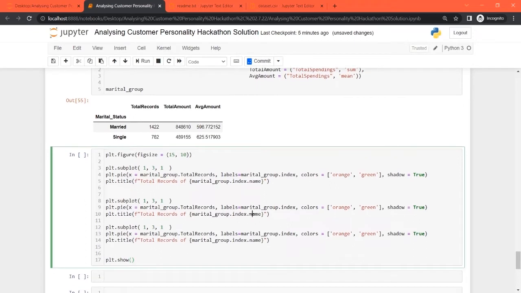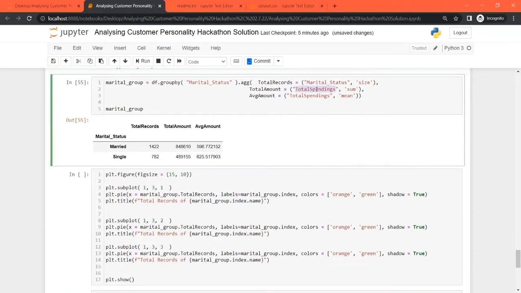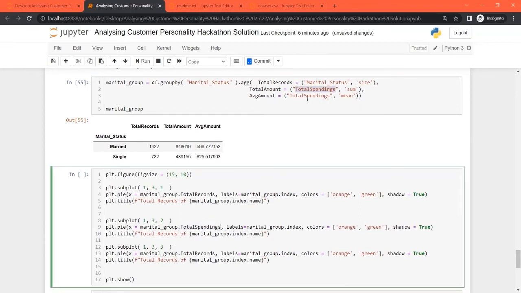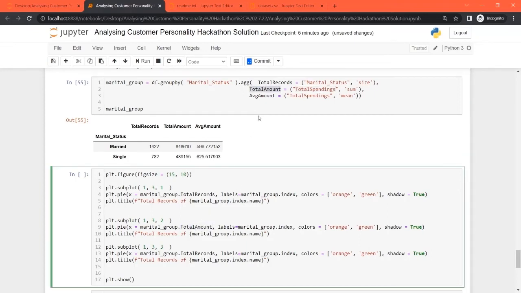What I want is the next two pie charts. In the next two pie charts, this should be in second position and that should be in third position. I want the next group to contain your total spendings. Okay, total spendings, sorry, it is total amount, and then your average amount. So we can also write it down: it is total records, total amount, and average amount.